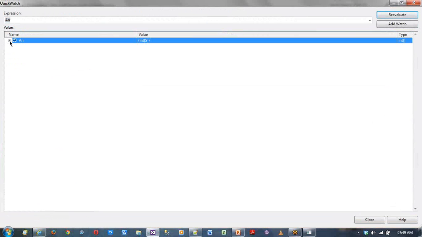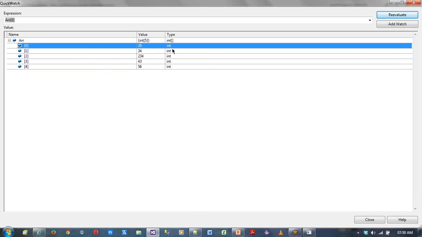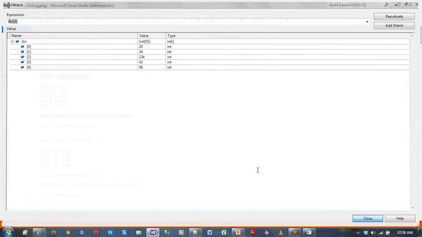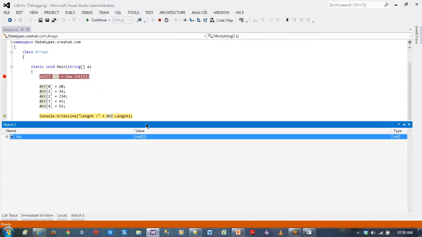Now here you can see the variable. Go ahead and see. You can see all the values whatever you have and its type, what type of variable it is. This is your Quick Watch. And the second window is Add Watch. Right click and say Add Watch.